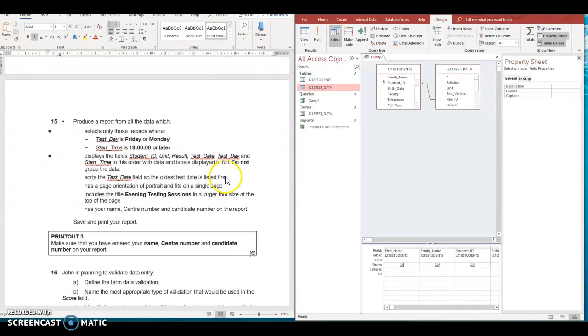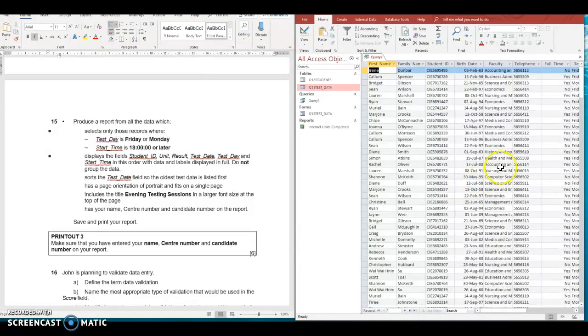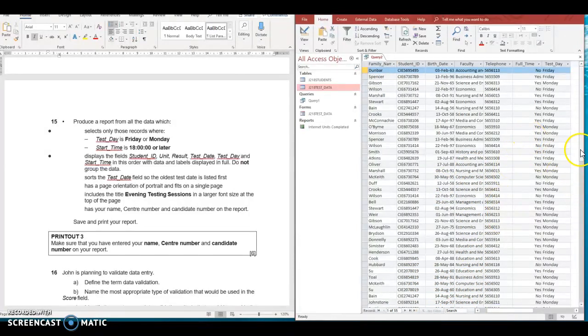It says, select only records where the test day is Friday or Monday. So let's look for test day. I'm going to close this. Test day's not here, then it's probably in the second table, which it is. Test day. Drag this down, so Monday or Friday. Simple. Run. Check that it's correct. How do we know it's correct? Because if you check the test day, it should only be 2 days. That's Monday or Friday. There we go. Done.